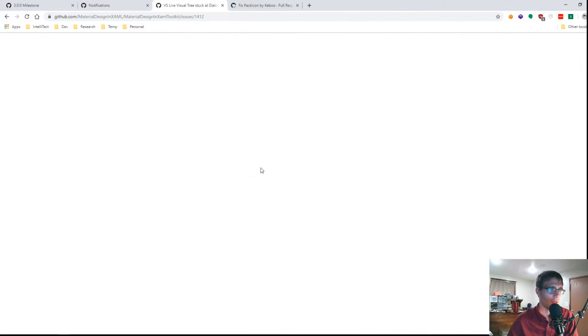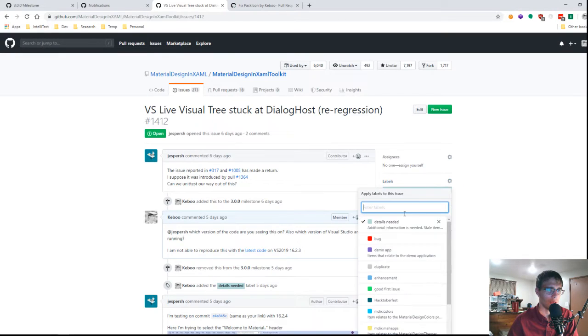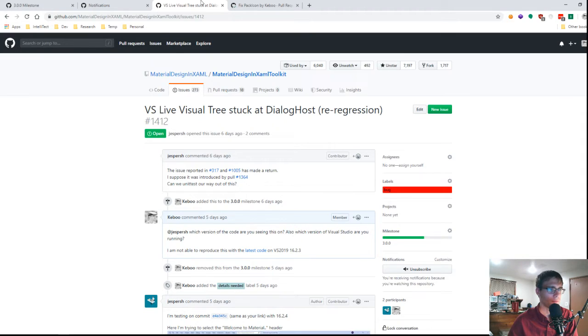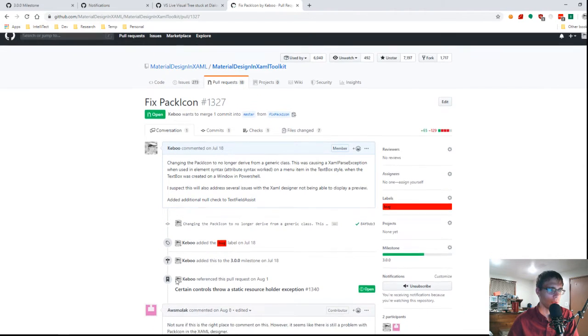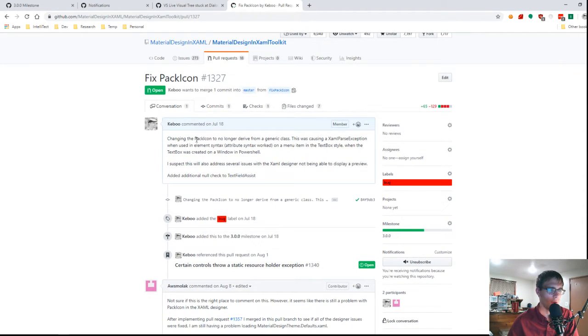I think most of that is fixed. And I need to take the tag off of this one. This is no longer details needed. And this is surely a bug. So a couple issues I was planning on looking at tonight. So one, this PackIcon one is interesting to me.